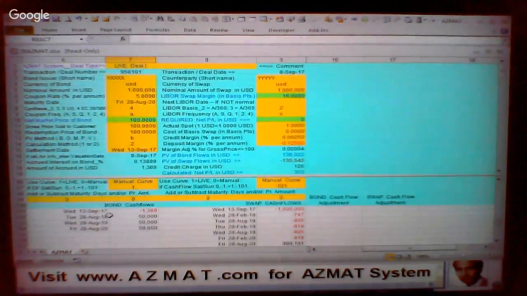Cash flows on the left side. Interest rate swap, bond cash flows, adjust principal amount. If you want to change the principal amount, you change that. So maturity days and principal amount, this one you use. And for the interest rate swap cash flows, adjust maturity days. For the swap side, maturity days, this parameter, principal amount, this parameter. Cash flows on the right side, swap cash flows on the left side, bond.